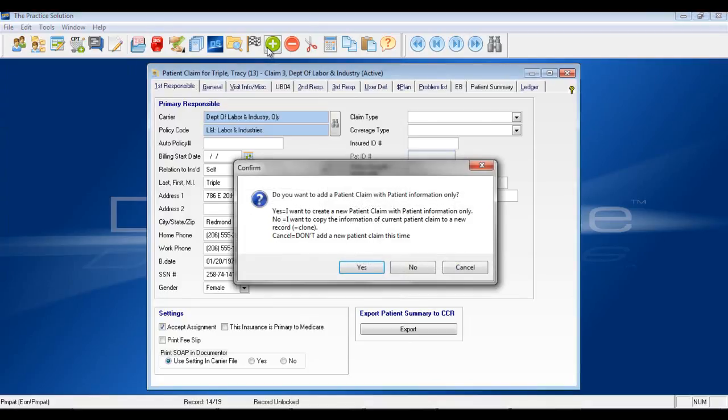If I wanted to add a new claim to her, I could again hit the plus icon at the top here, and once more I'm asked if I want to create a new patient claim with the patient information only, that is, the information found over here in the relationship to insured, in the last, first, middle, initial, etc. I could click no and create a clone of the existing one. That way, if the new claim was going to be very similar to the old one, except for maybe an insurance carrier and a couple extra pieces of information, I could save some time doing that. If I need to back out, I can simply hit cancel.